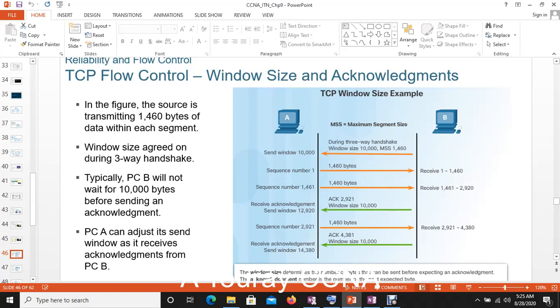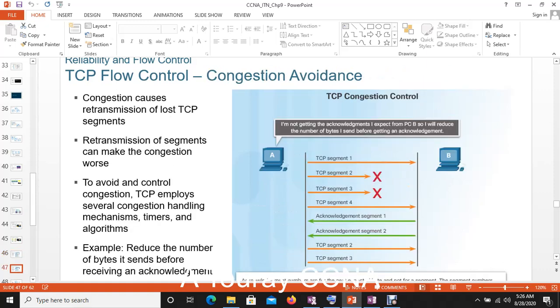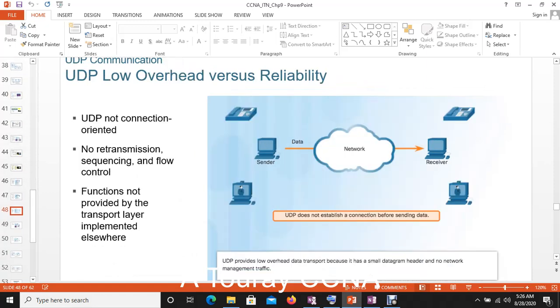This is a TCP window size example. Window size is the number of bytes that can be sent before expecting an acknowledgement. So how much can I send before another acknowledgement is received? If I send this, how long should I wait before another acknowledgement? That is the window size. Flow control is how much data I am able to transmit, and if there is any lost data, what can be done about it. Lost data would be retransmitted without any problems.